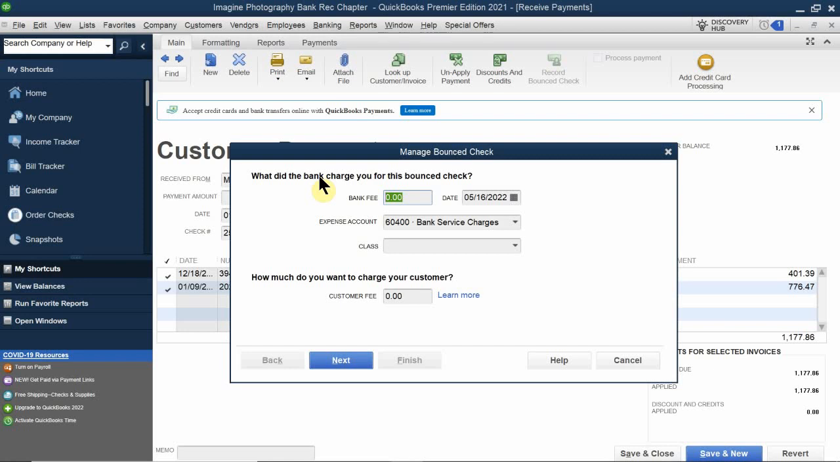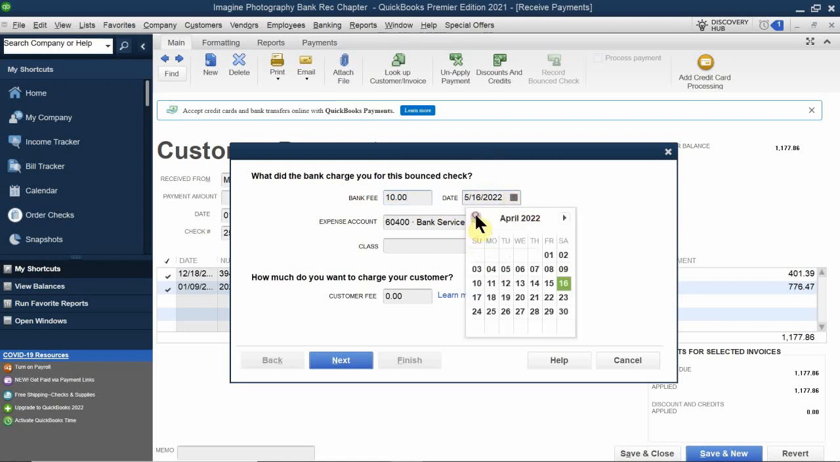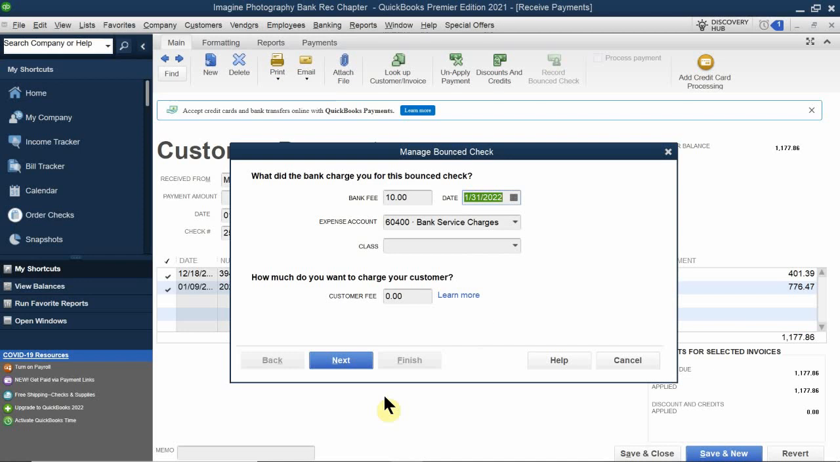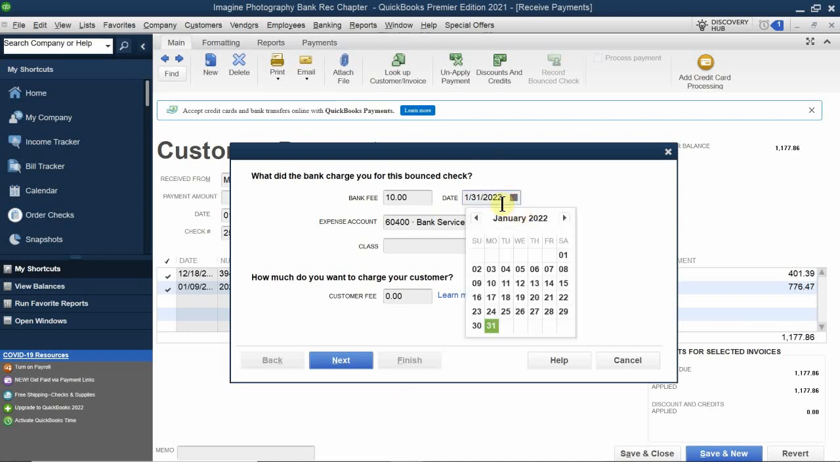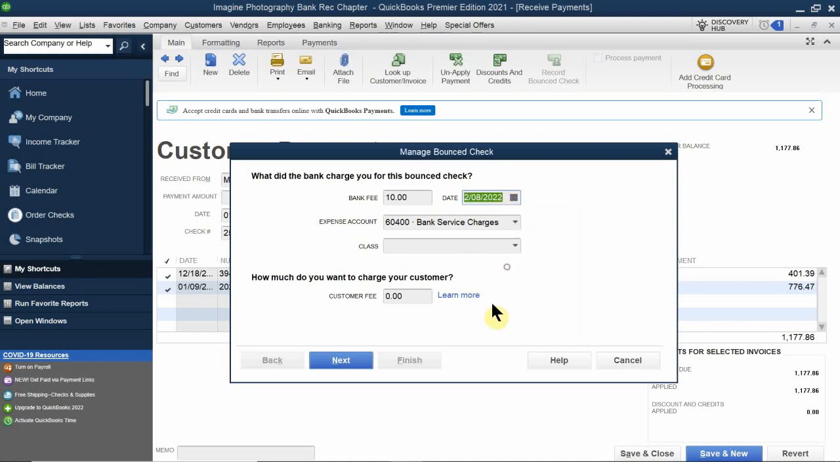Okay, so at the top of the customer payment window, select Record Payments. We got charged $10, right? And of course, when did we get charged? Obviously not today. We got charged on January 28, right? January, I'm going to say January 31st. Okay, actually, no, it's February 8th. Okay, February 8th it is.